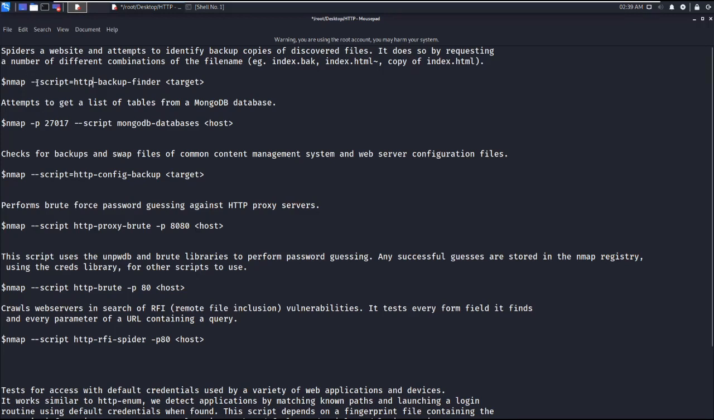The first script is nmap --script http-backup-finder. What does it do exactly? Here's a quick brief on it. It spiders a website and attempts to identify backup copies of discovered files. It does so by requesting a number of different combinations of the file name, for example index.bak or index.html.